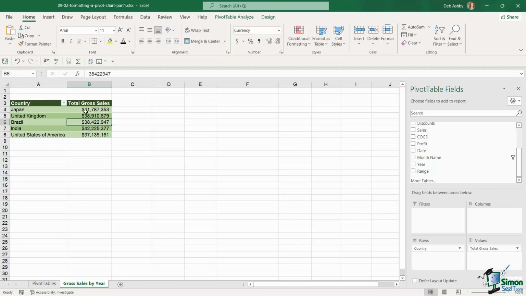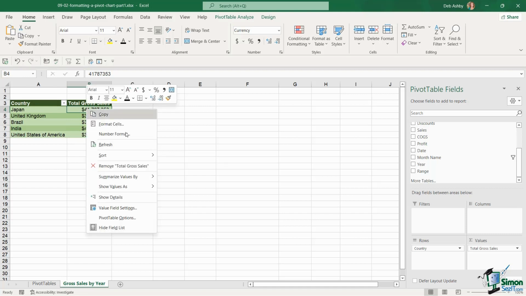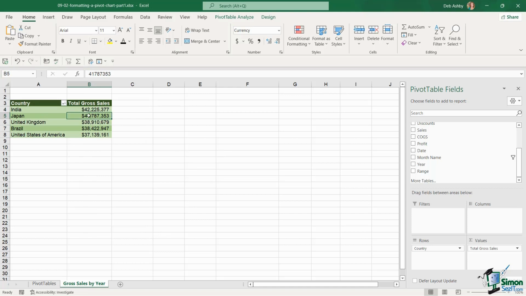Now another thing I can do here is I can sort my data. So I want the highest sales at the top going all the way down to the lowest sales. So let's right click, go to sort, and I'm going to say sort largest to smallest to put those in order. Now I'm ready to create my first pivot chart.